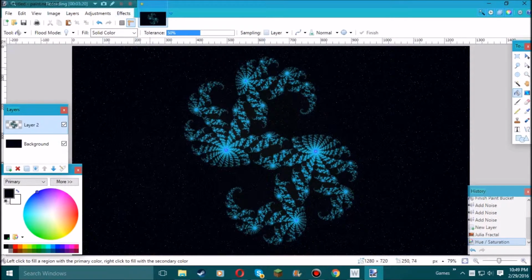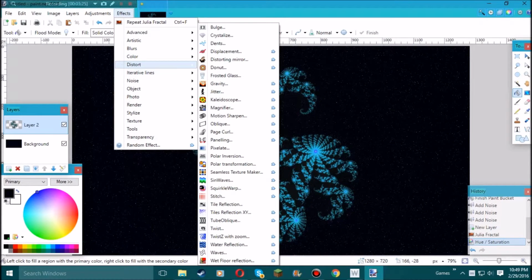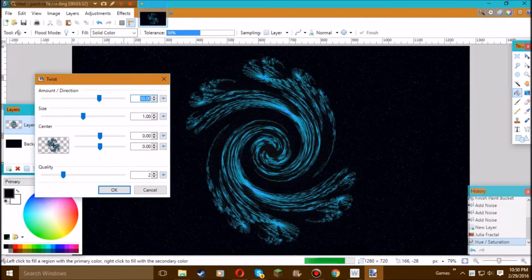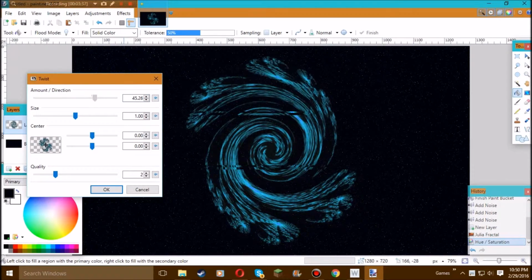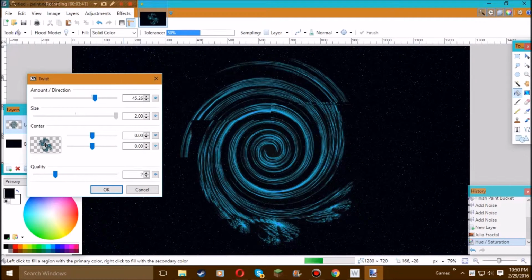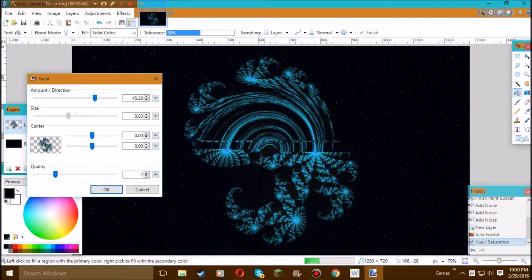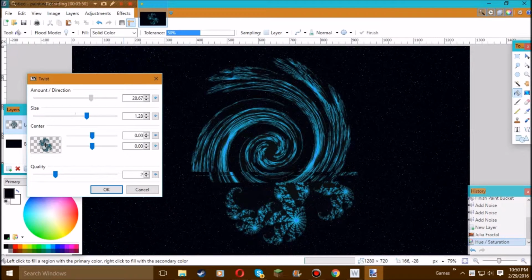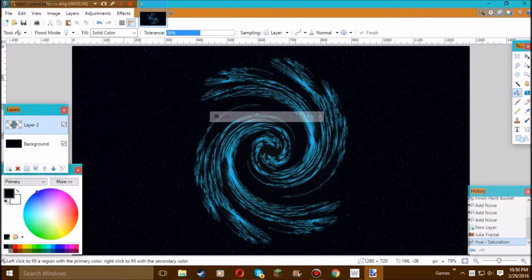And now we have this. Now what you want to do, this is probably the most important part, is go to Distort, Twist, just the normal one. You can play around with this however you want. I like to bring the size up a bit, but that doesn't matter too much. You can play around with these settings for however long you want, but you want a nice galaxy shape. Doing it right around there looks pretty good, so we'll go with that.